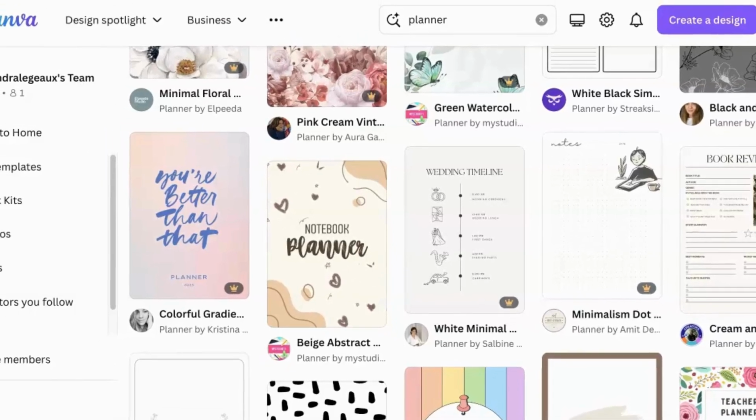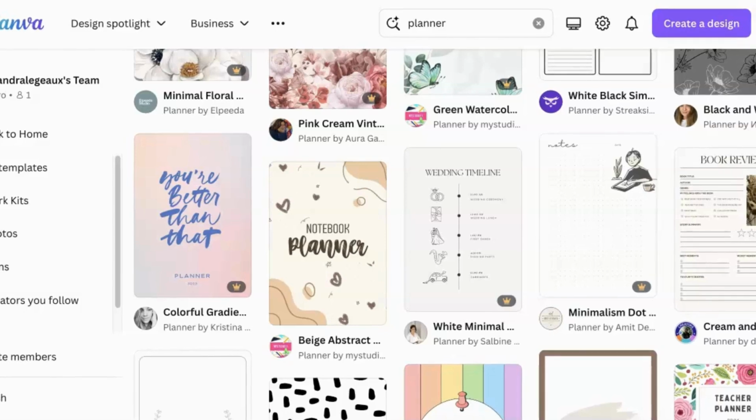Today we are still talking about, and we'll always be talking about, how to get your digital dollars by creating digital products to download for others. Okay, so today we're going to be talking about how to create a hyperlinked digital planner in Canva.